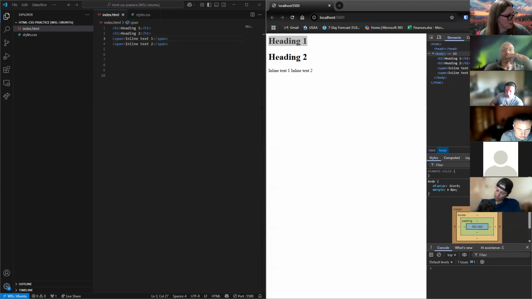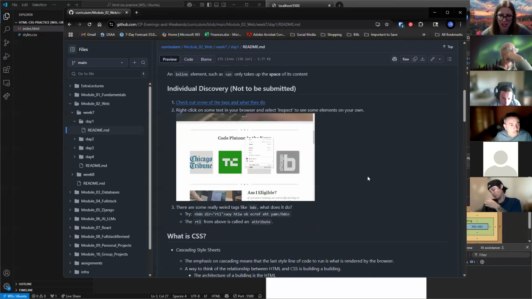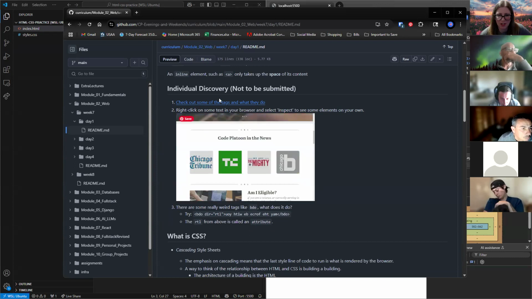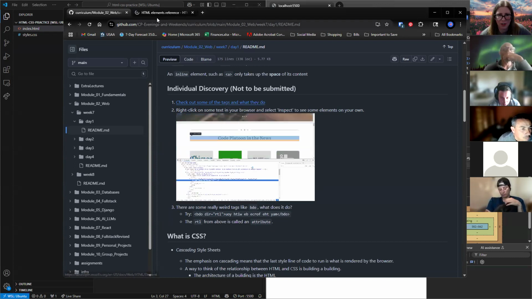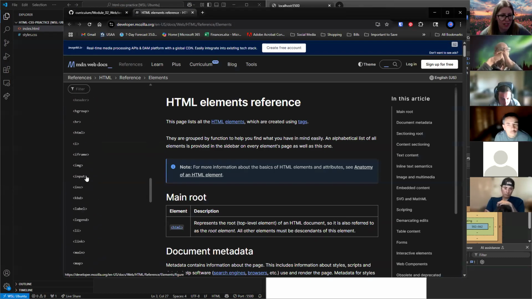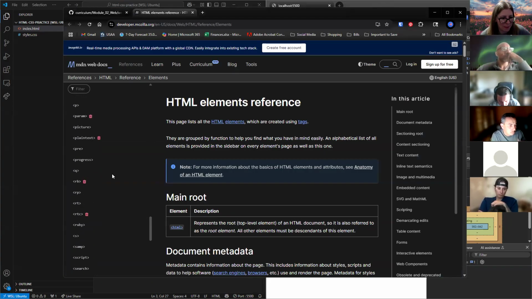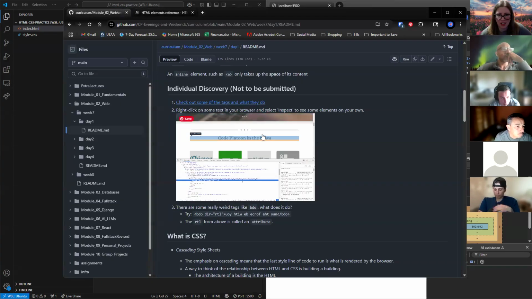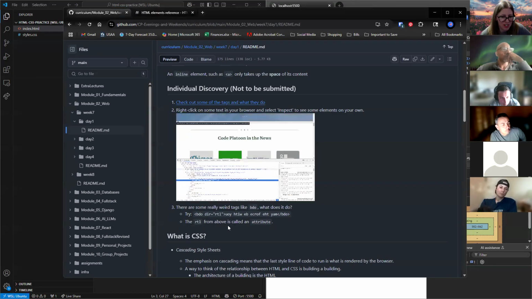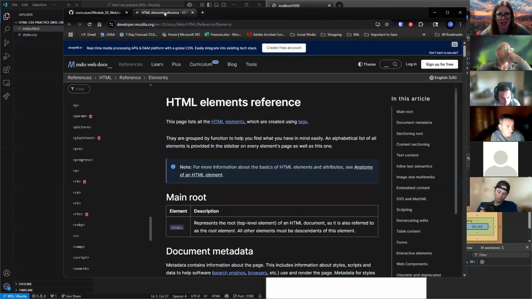Okay, so that goes with the display types. In the middle of this lecture, I'm not going to interrupt to do this, I'm going to have y'all do it afterwards. But it has individual discovery segments in this lecture. So this link here will show you a lot of different tags you can use in your HTML document. It also wants you to right click and inspect some things on your own. There are some really weird tags. Just mess around and get familiar with your tags.